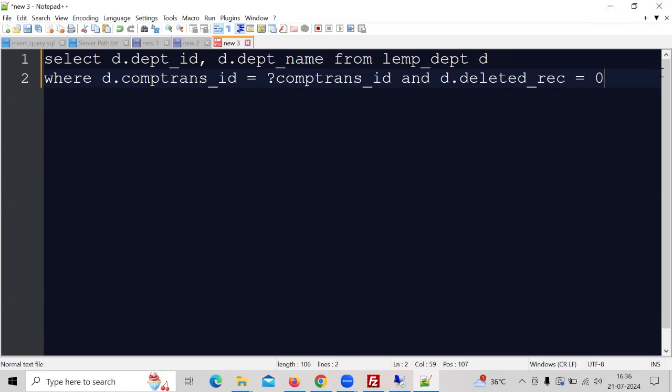Able to see this one? Okay. So this is the command. Select D dot department ID, comma D dot department name from LM department where alias is D and where D dot COMTRANS ID equal to question mark COMTRANS ID and D dot deleted record equal to 0. Is that clear?